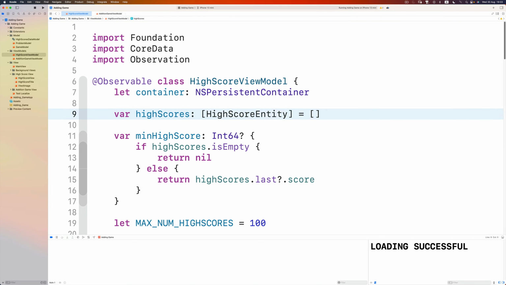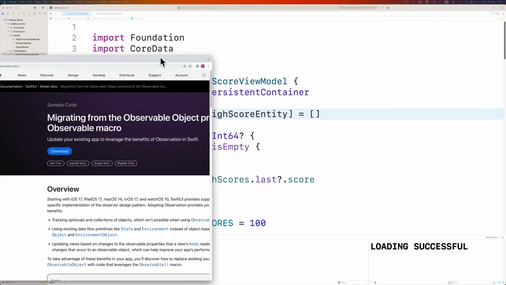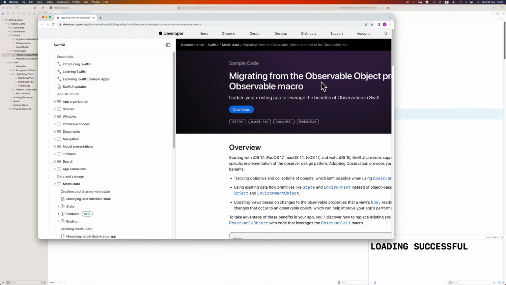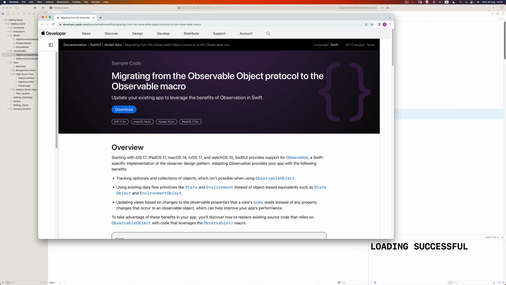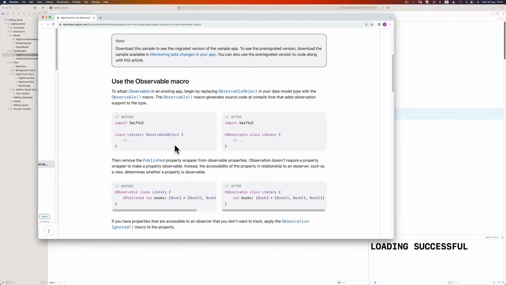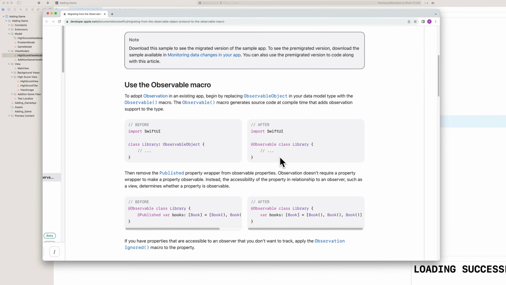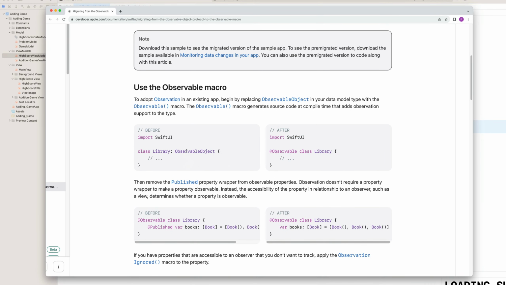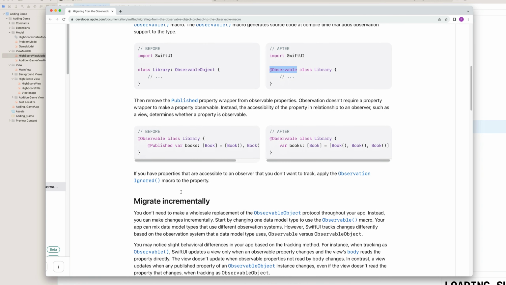Now, before we continue, I do recommend having a look at migrating from the observable object protocol, what we've been using in the application so far, to the observable macro. There's a very good discussion here on how to transfer before and after. This is really worth looking at. So the observable object is replaced with this observable macro. We remove the published, for instance. And they mention that it might be worthwhile to migrate incrementally. For instance, we've migrated incrementally at the moment.